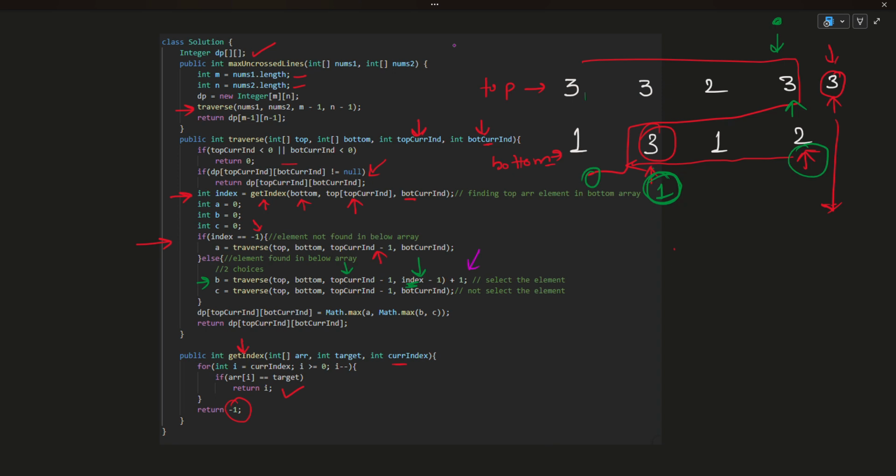Okay, now the second choice is if I do not want to select this element, I want to skip it. In that case my subproblem will be the same, but top current index -1, which is pointing to this 3, and bottom current index. These are the main two points. Where I select, I send index -1, but in the other case where I skip, I send bottom current index, which in this example is 2 only.